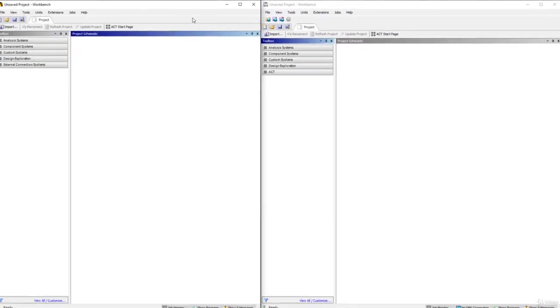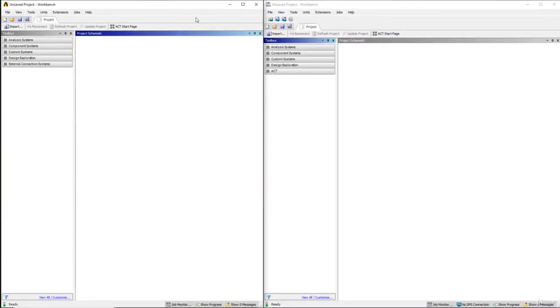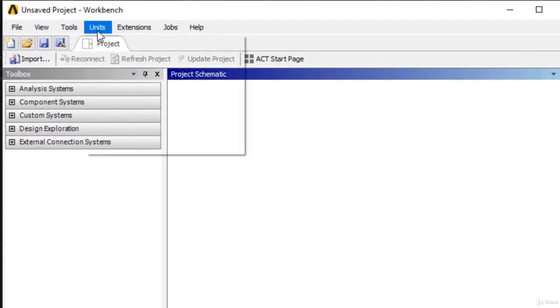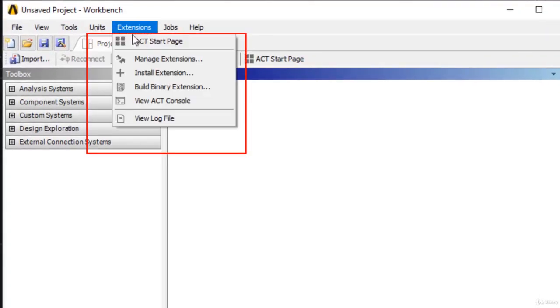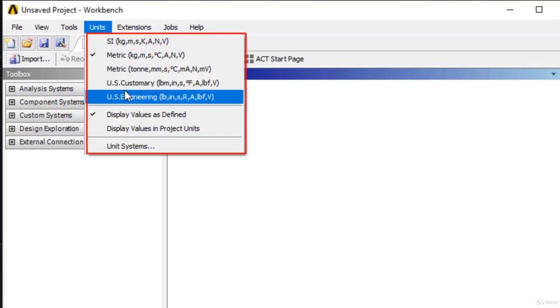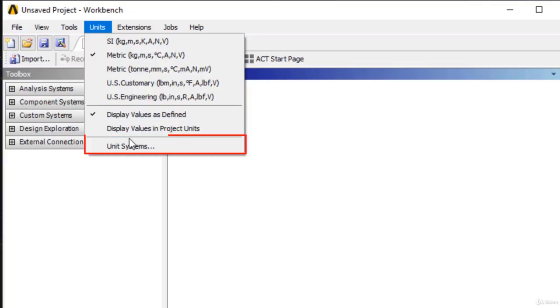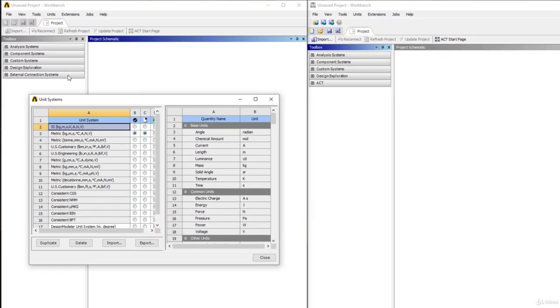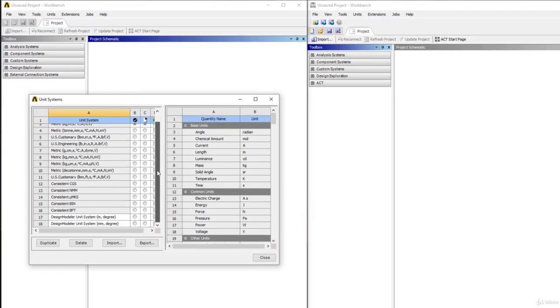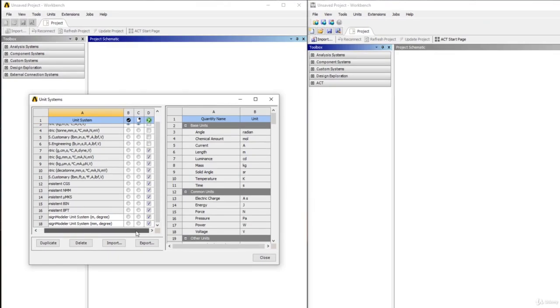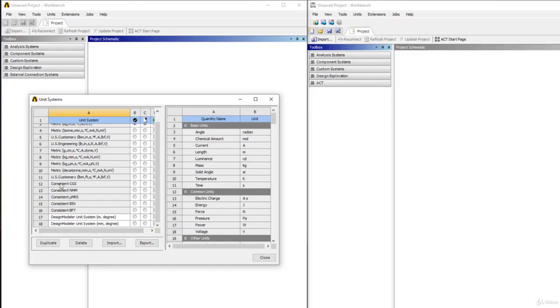Then the most important thing is we will be controlling the units for the project that we are going to do. For that purpose, you need to go to Units, and once you go to Units, you can see all the available units that are present for the current project. And if you want to create new units or control the existing units, you need to click on Unit Systems, and once you click on it, the Unit System Manager appears on the screen, and you can observe these existing unit systems and their corresponding information.